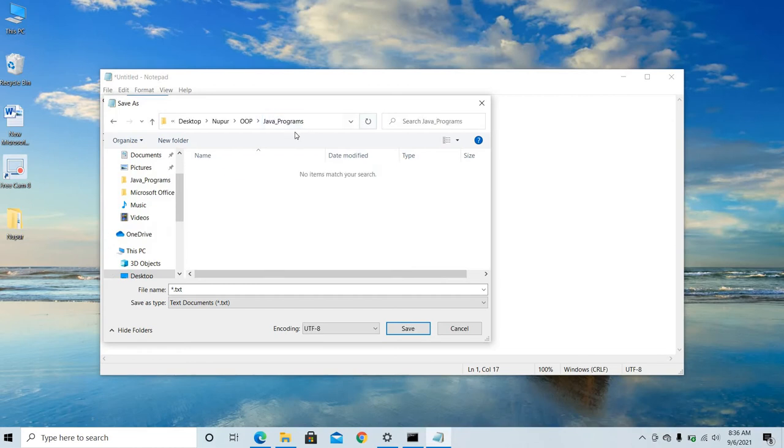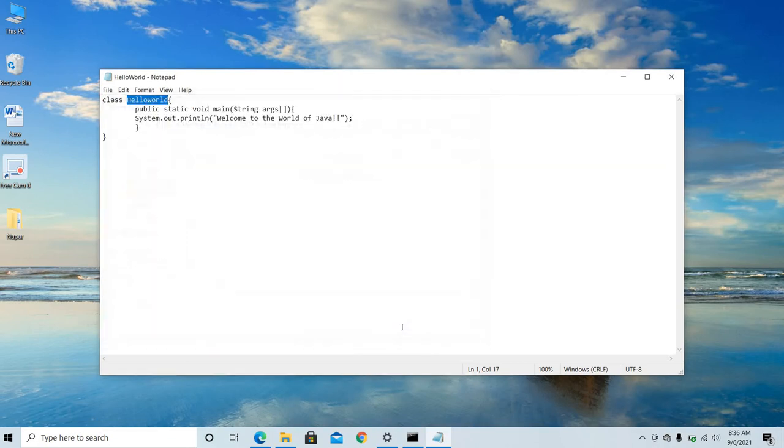The name of the folder is Java program. Whatever I'm saving here should be exactly what the class name is. So that is HelloWorld, and I have to save this program with the .java extension. Okay, I'll put this as all files and save. So whenever I'm saving this particular file, it is no longer saved as .txt.